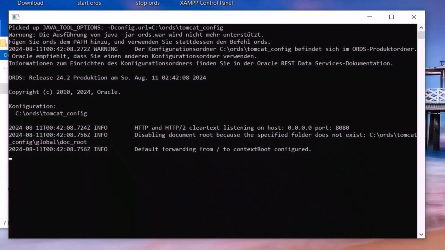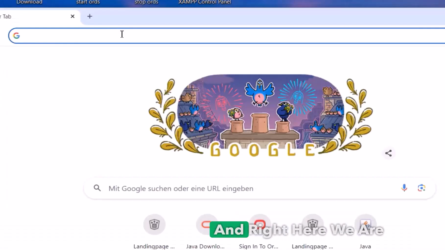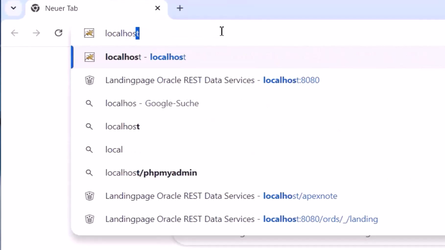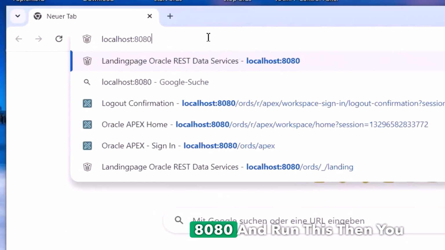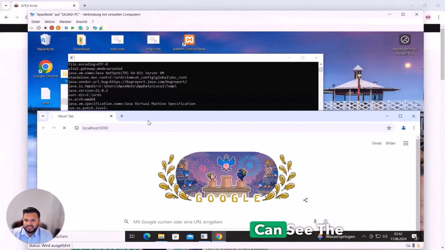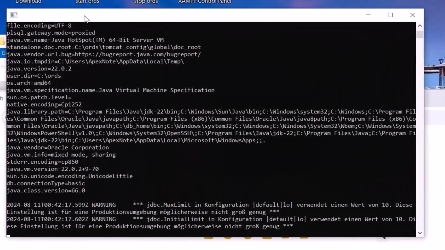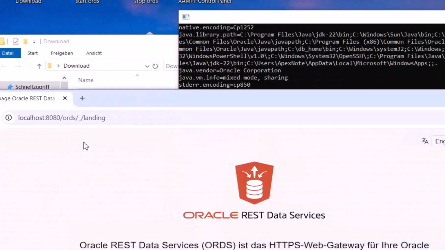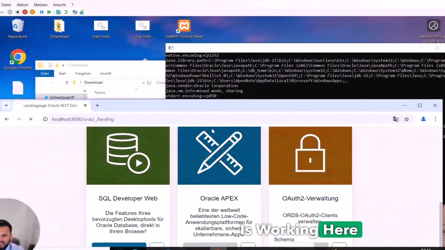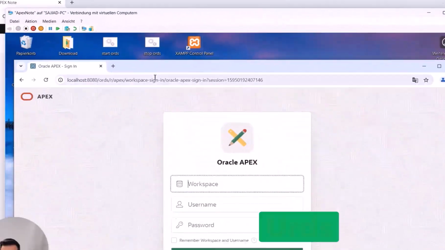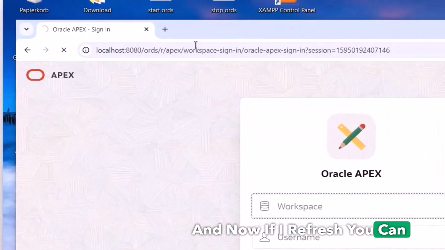So you can see if I open here Google Chrome and write here localhost:8080 and run this, then you can see Oracle Apex is now running over the ORDS. It will take a little bit. And now Oracle Apex is working here, and we can also stop the ORDS. And now if I refresh, you can see nothing happened.